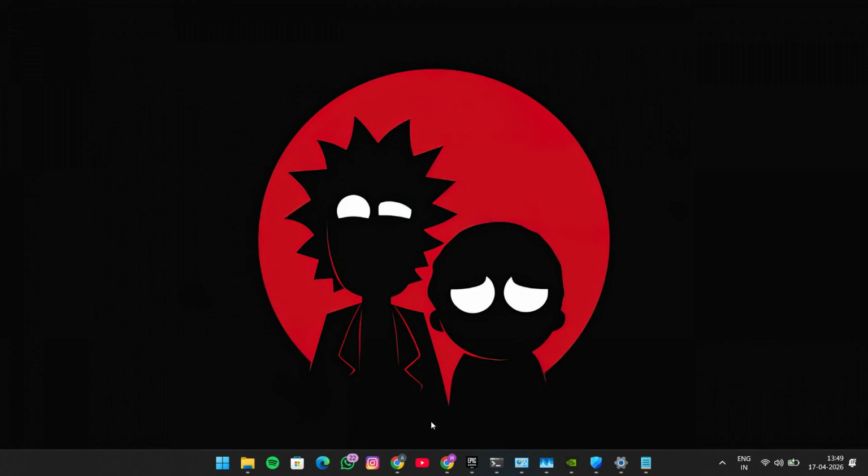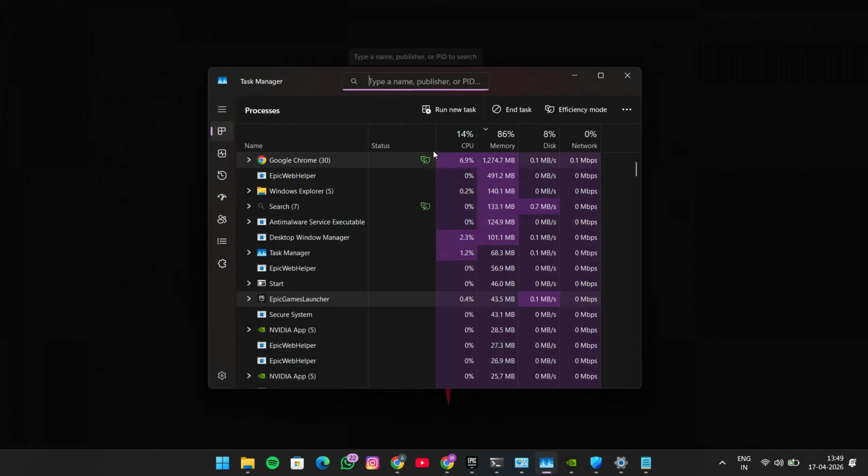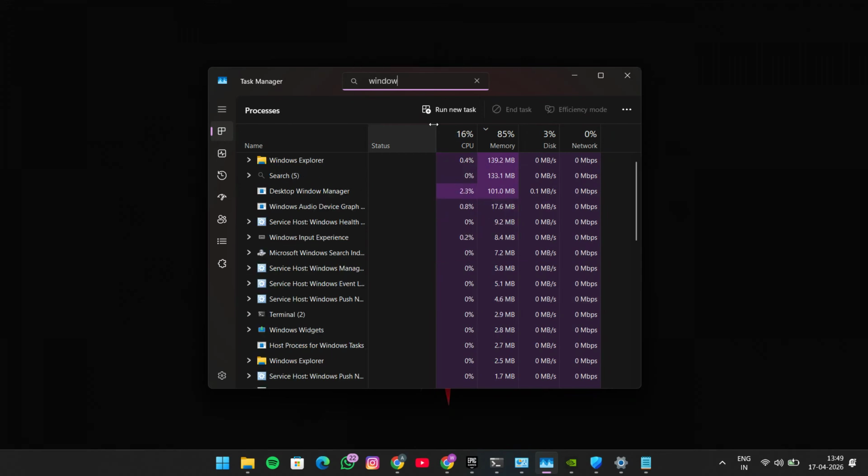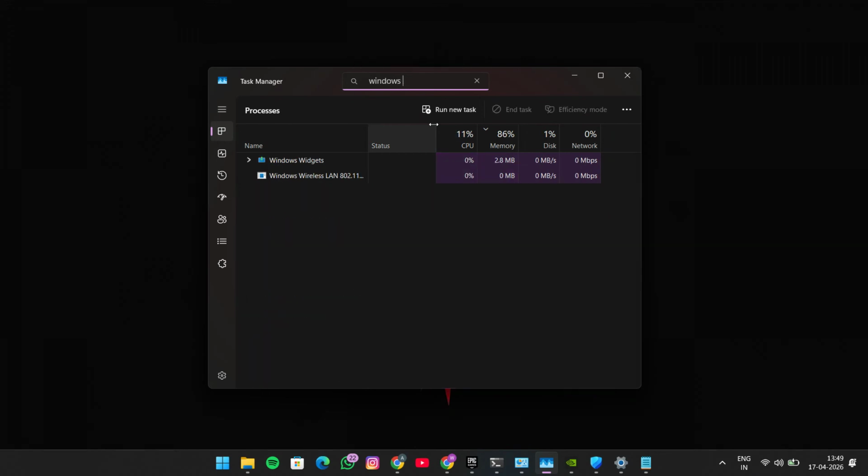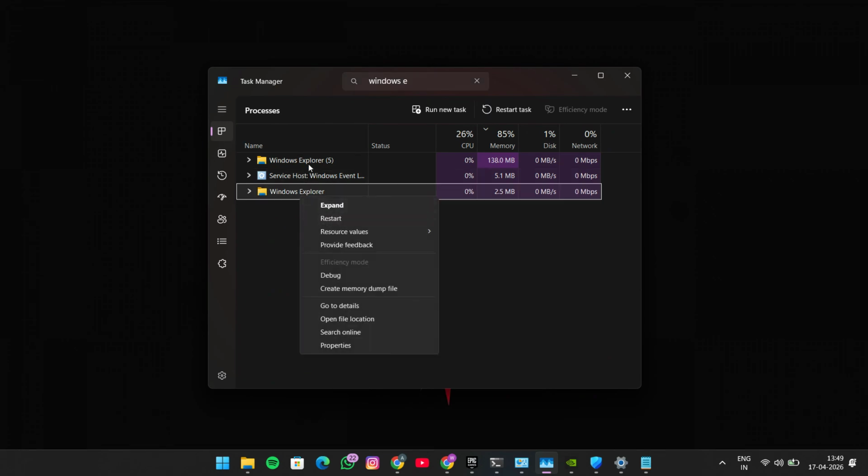If the installation still fails, the next thing to do is restart Windows Explorer. To do that, press Ctrl, Shift, and Escape together to open Task Manager. In Task Manager, look for Windows Explorer in the list. Right-click it and select Restart. This refreshes the Windows shell and can clear out glitches that interfere with the installer.